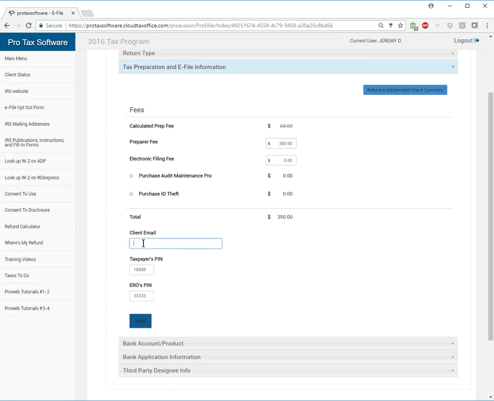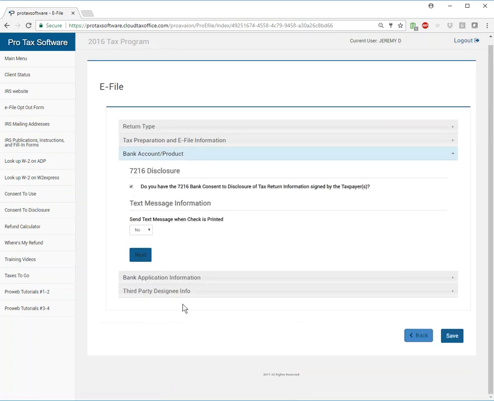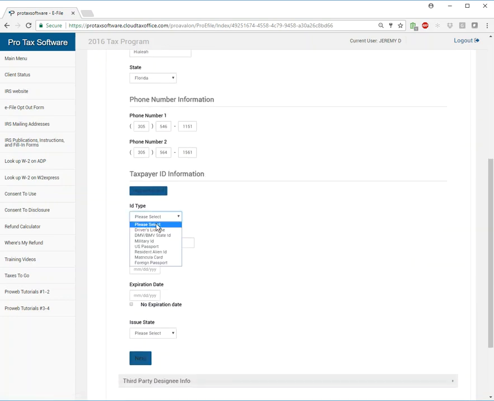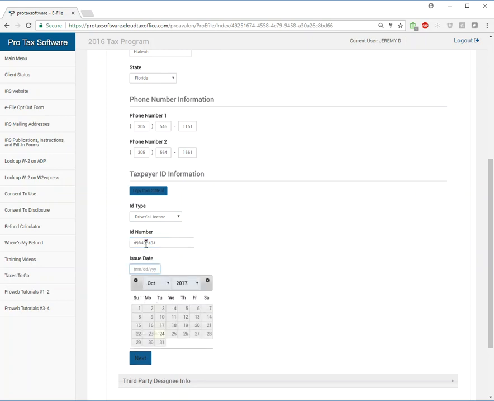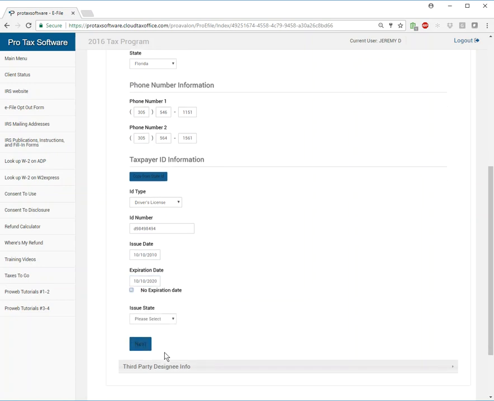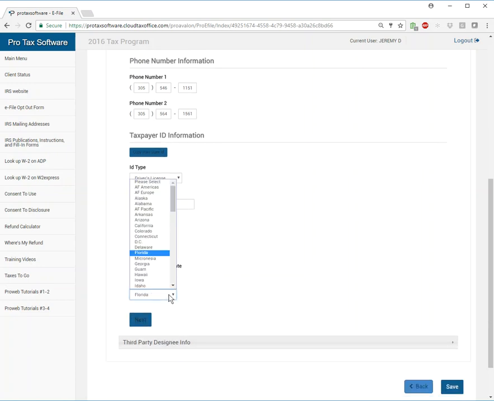So I'm going to put in a prodemo@gmail.com taxpayer email address, and we're going to click Next. We're going to click the 7216. Yes, we did have them sign that. And then we're going to put in their banking information or their identification type first. And since we're doing a check, we don't have to put in their deposit account information. 2010, and the expiration date 10/10 of 2020. Great. And where was this? We are in the great state of Florida. There we are. And we click Next.